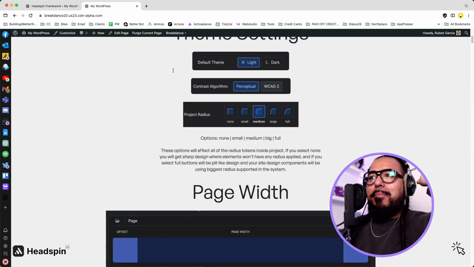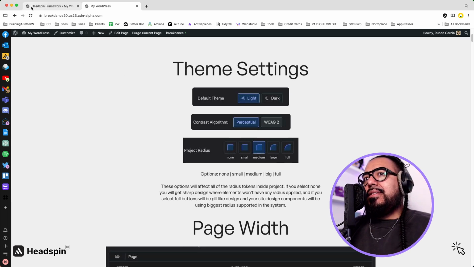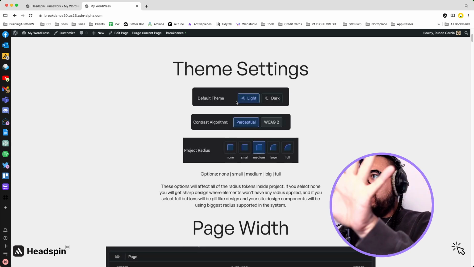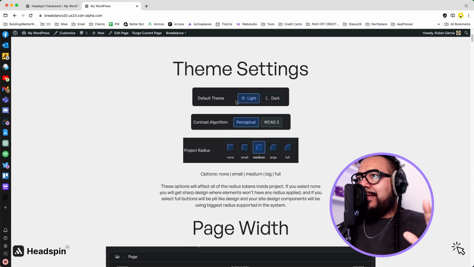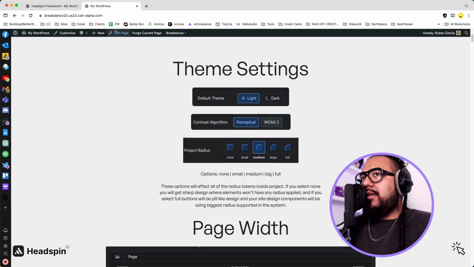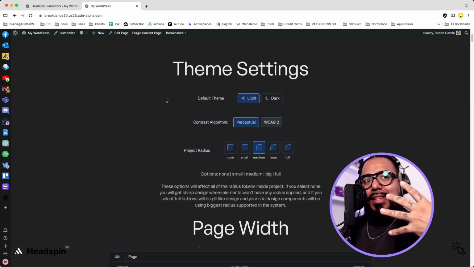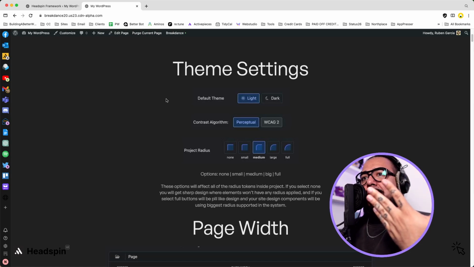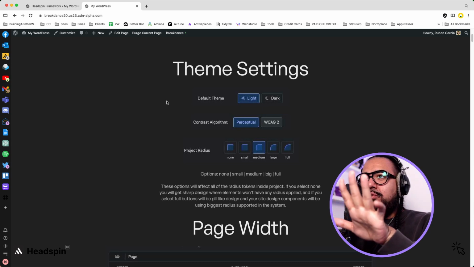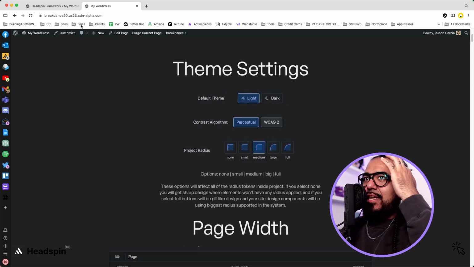So the next major thing you will see here inside of Headspin is the theme. The theme has a couple different options for you. By default, Headspin presents to you, the user, a light website, and then you can make it dark. So we override Breakdance and give you an inverted website. Anything that's white by default will be dark, and everything that's dark will be light. So the background is now dark and the text is now light.